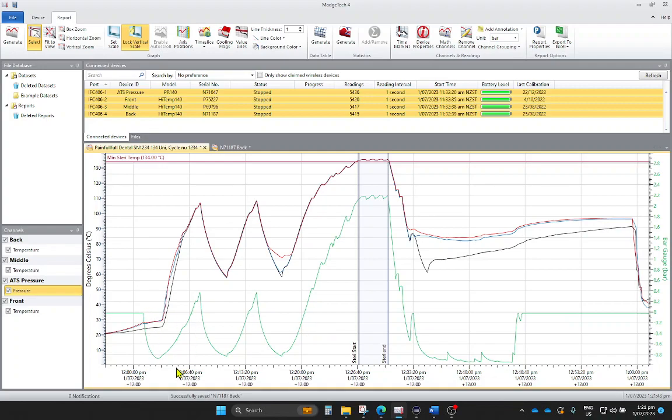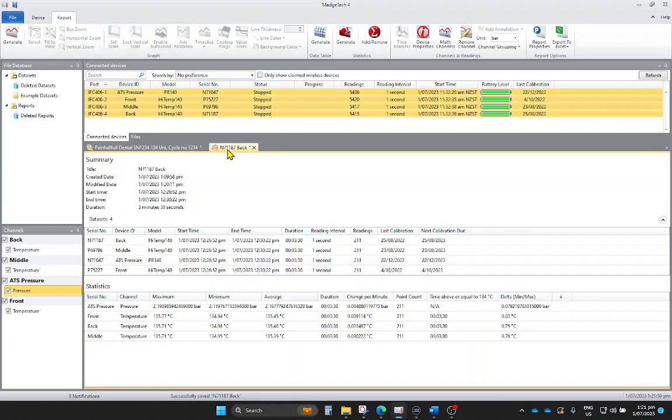If we wanted to, we could label these points, but this is the bit that we're interested in. And if we come back to our statistics, we've got the point count, which is 3 minutes 30, which is perfect. We haven't dipped below 134, which is perfect. So we can print this out and give that to our client and give them the statistics.